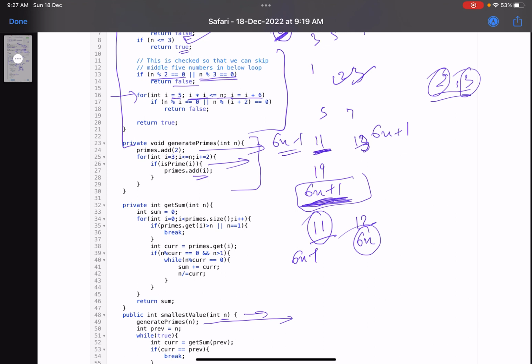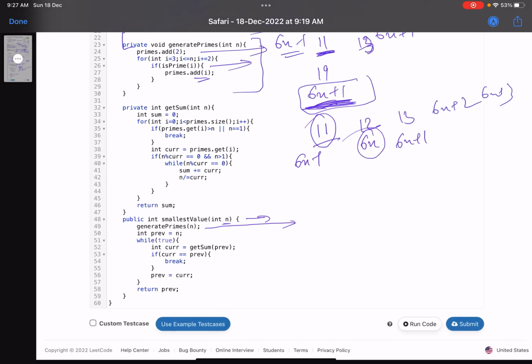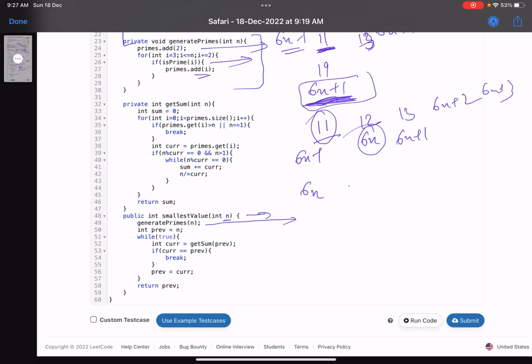Now what do you do? You again check for 13. So this is 6n plus 1, this is 6n plus 2, 6n plus 3, and so on. So if I represent 6 numbers, it can be represented by 6n, 6n plus 1, 6n plus 2, plus 3, plus 4, plus 5. So just see, this cannot be a prime number because it is divisible by 6. This cannot be a prime number, it is divisible by 2. This cannot be a prime number, it is divisible by 3. This cannot be a prime number because it is divisible by, again, 2. And what about this? This can be a prime number.